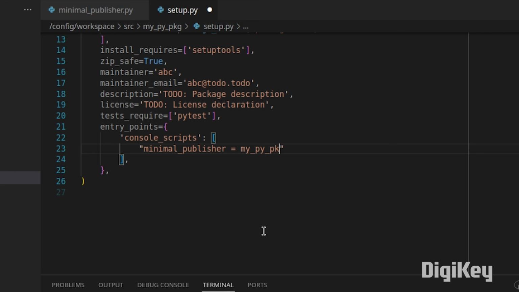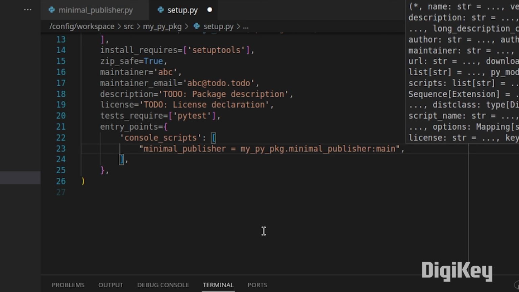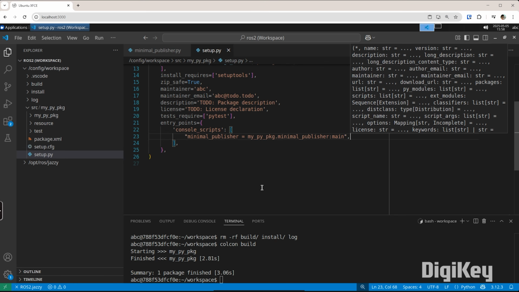We'll give it the name of the Python package, in this case, my_py_package. Then we'll give it the module path. So we have the name of the package, and then we will give it the module. This is something similar you would do in, say, Python, where you would say import my_py_package.minimal_publisher. For this, however, we need to give it an actual entry point, and this is the name of the function found in that file. For this, we're just using main. I like to list a trailing comma here so that it's easy to add console scripts in the future to this array. Let's save this with Control S.